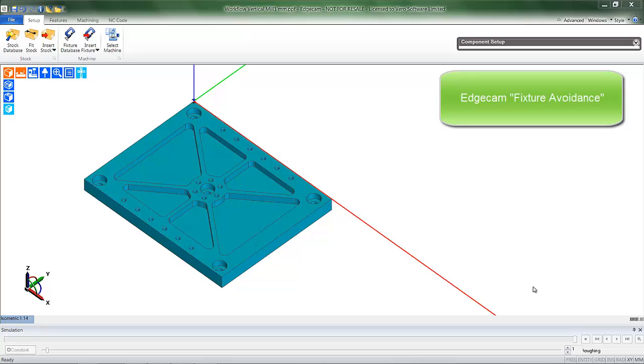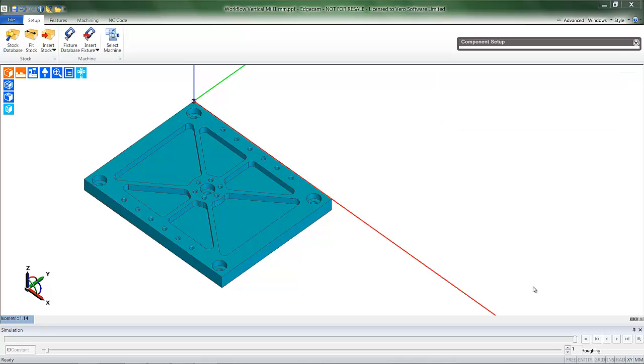During the next 3 to 5 minutes, I'd like to share with you the fixture management tools that we now see in Edgecam Workflow, particularly fixture avoidance. When we're applying toolpaths, we'd like to see how Edgecam reacts to the fixture placement and safely manoeuvres around the fixtures that are in place. So let's start by setting the component up.